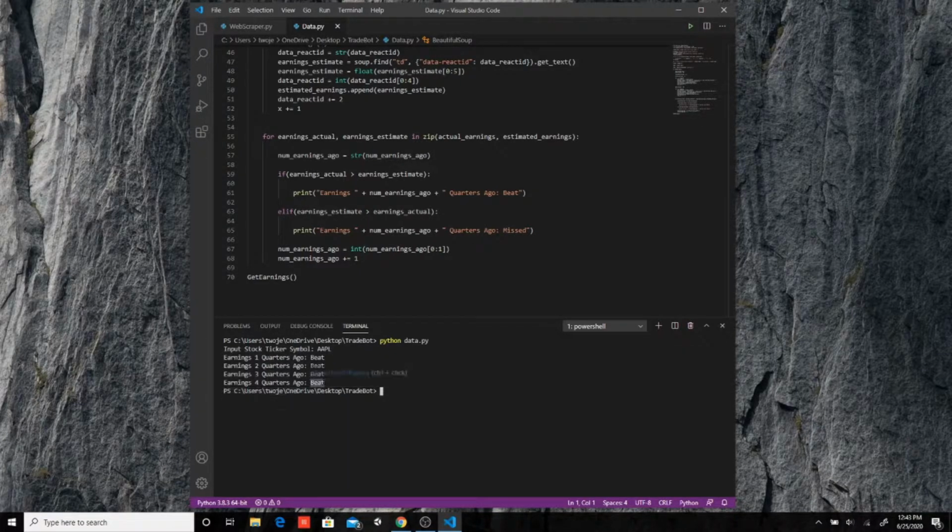Now this is not the only data you can scrape from Yahoo Finance. You can get prices, volume, but this tutorial should give you a basic idea on how to scrape information, so then you can scrape the rest of the information by yourself.